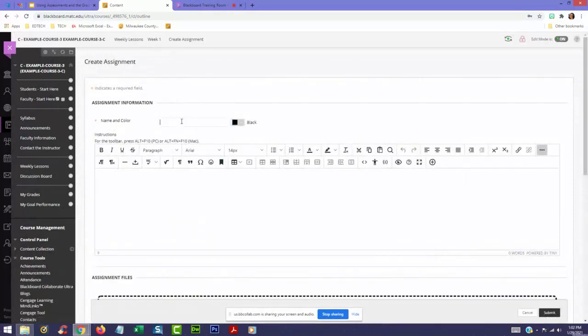And I'll give this a simple name. Let's say that I have an assignment where I want students to create and fill out a MESS lesson map template. Okay. So I gave it a name, and then I will give this some instructions.